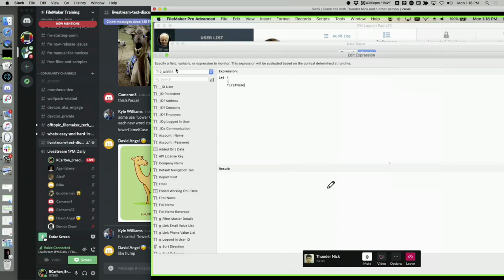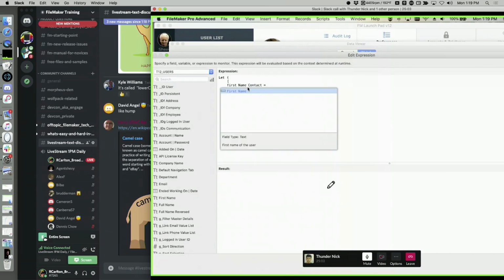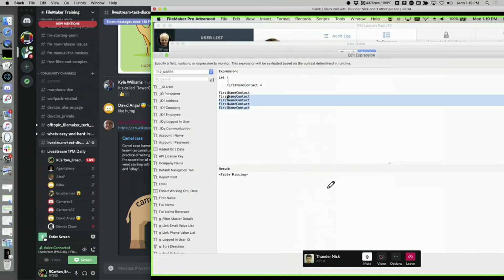First name contact. Right. I use camel case for the name of the statement inside the let. So I'm using camel case here. It's very useful, because you cannot use a space for that. It's not practical, right? And when you use that in your calculation, you repeat it multiple times, so you can identify it much more easily.